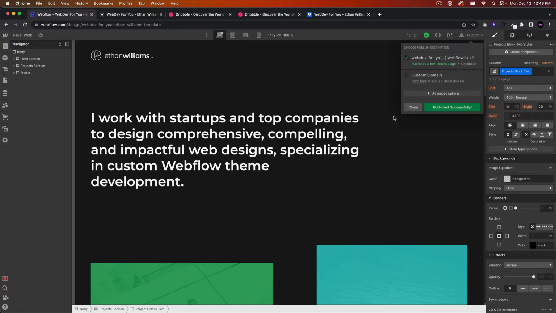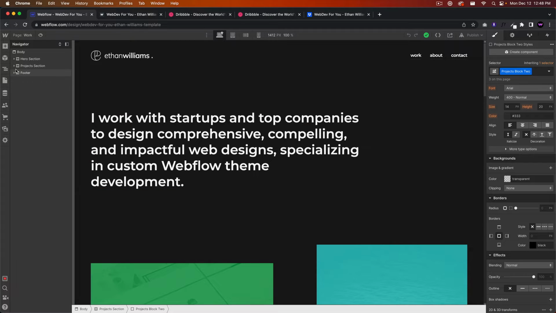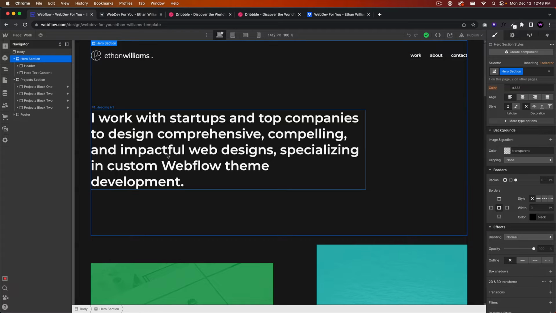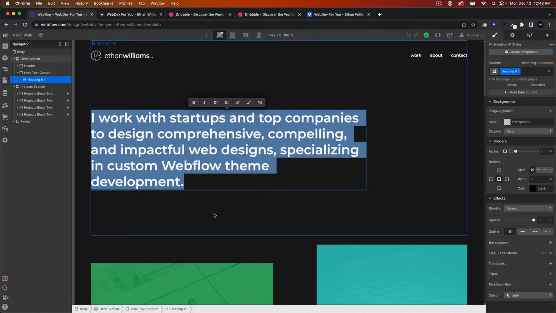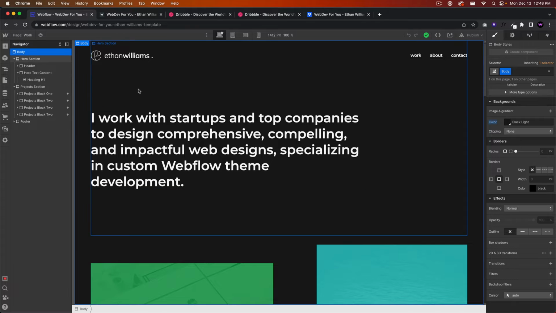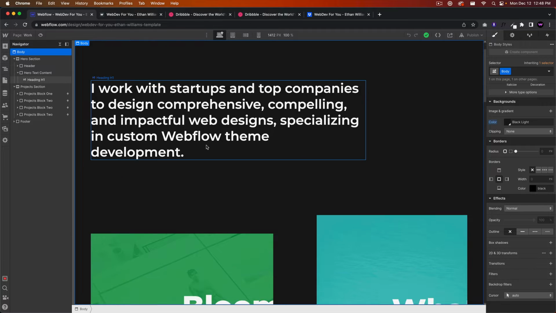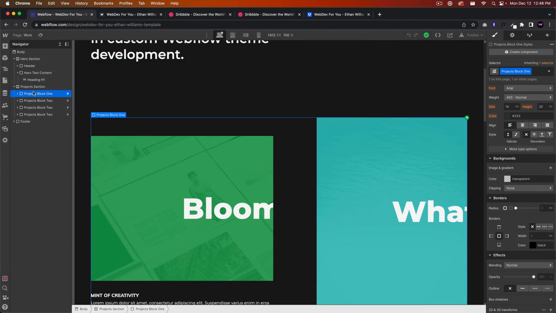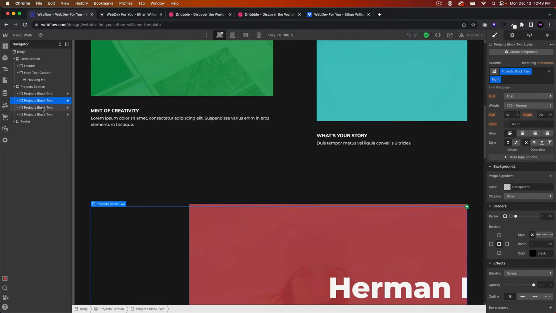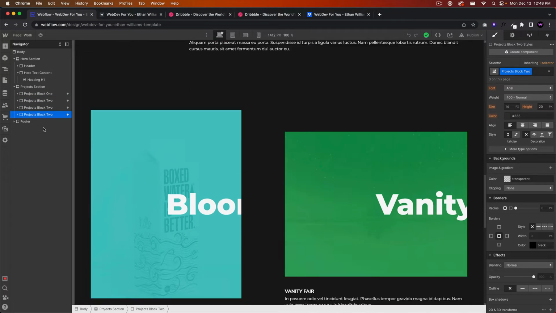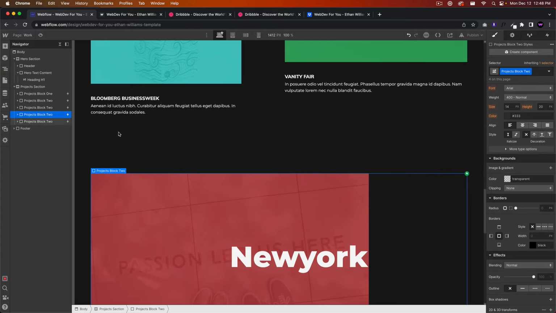So let's look at the template in Webflow. I'll quickly run through it in the navigator. So we have the hero section. Here you can just double click to change this content. And there's also a style guide, which I'll go over. But here we have the different projects. We have projects block 1, block 2, block 2, block 2. So you can just copy and paste this.